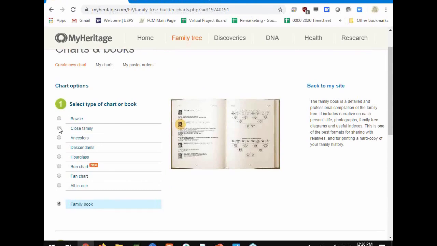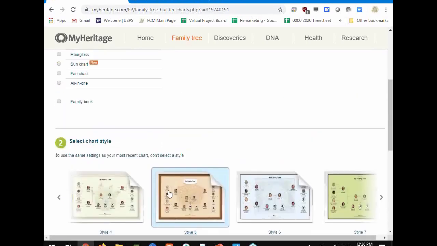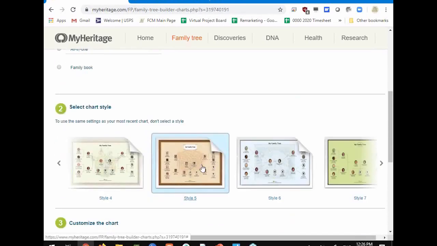All right, we're going to go back. Let's take this close family chart. We'll go ahead and leave it vertical, and we're going to start talking a little bit about some inspired design. Make sure I've got everything there. Okay. Once you've picked out what style of chart you want to do, you come down here to step number 2. And this is where you can choose what the chart looks like.